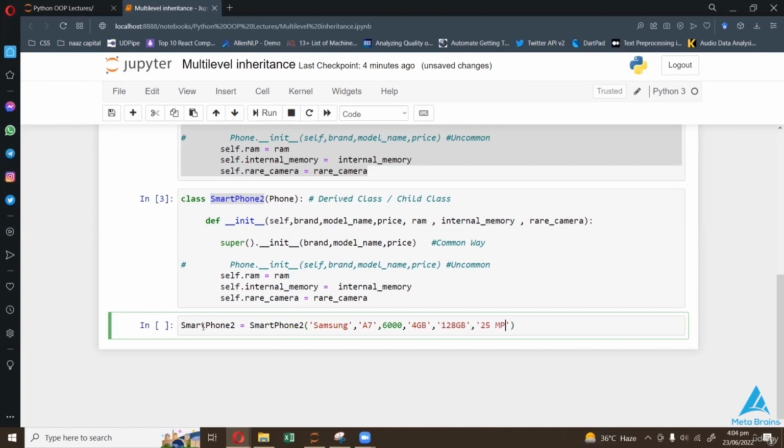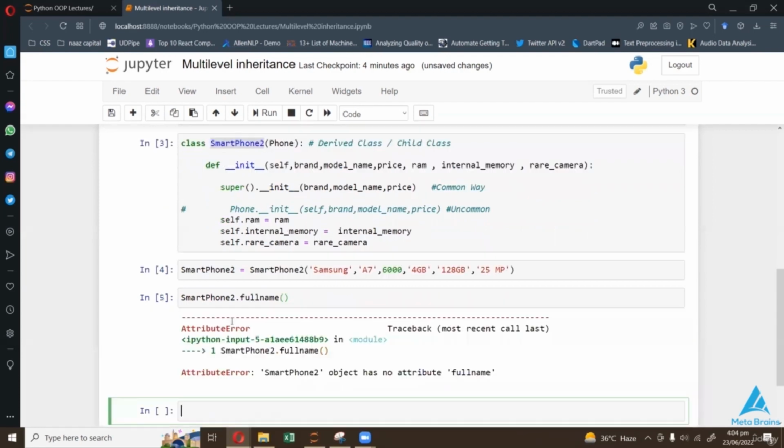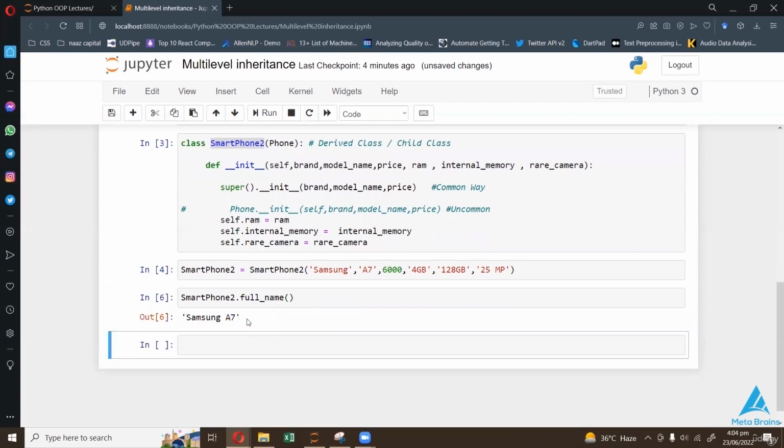Now that we've created our object, let's see whether it's working or not by writing smartphone2.full_name and run the cell. Okay, oops, so an error occurs. Sorry, I forgot the underscore here. So let's run it again. And yeah, now it's working perfectly. And you can see that here we can create more than one child from our parent class.